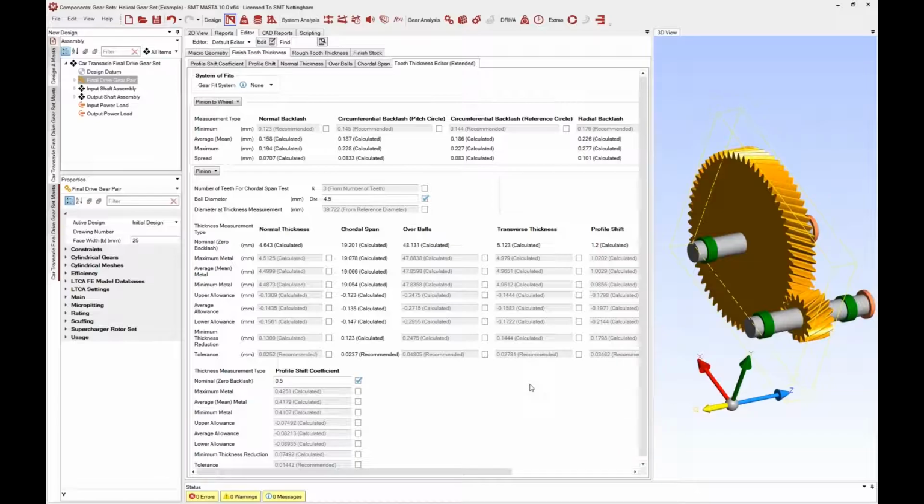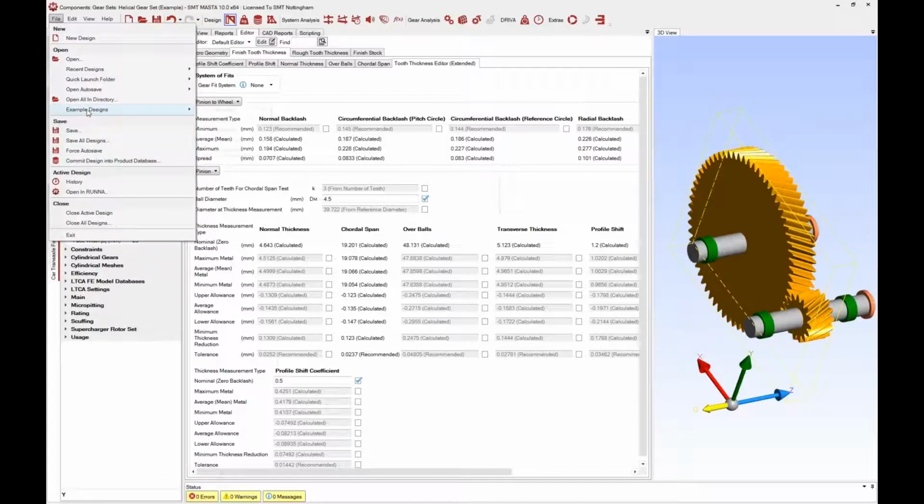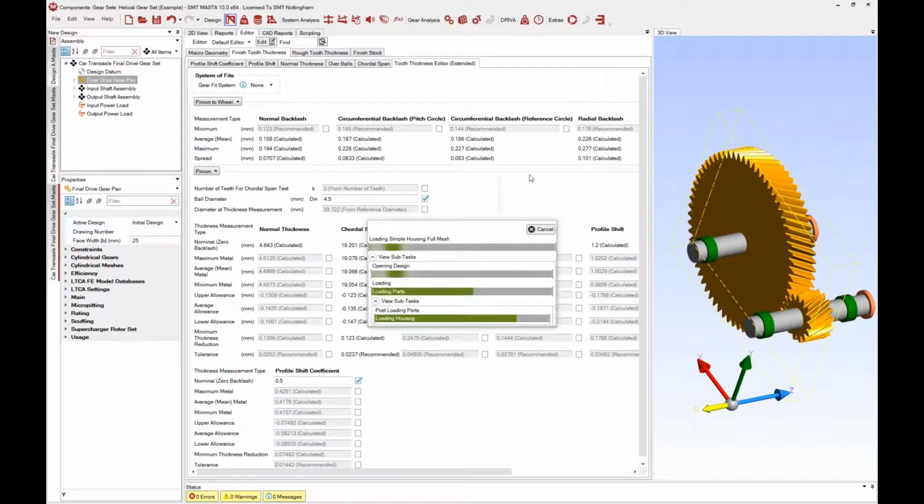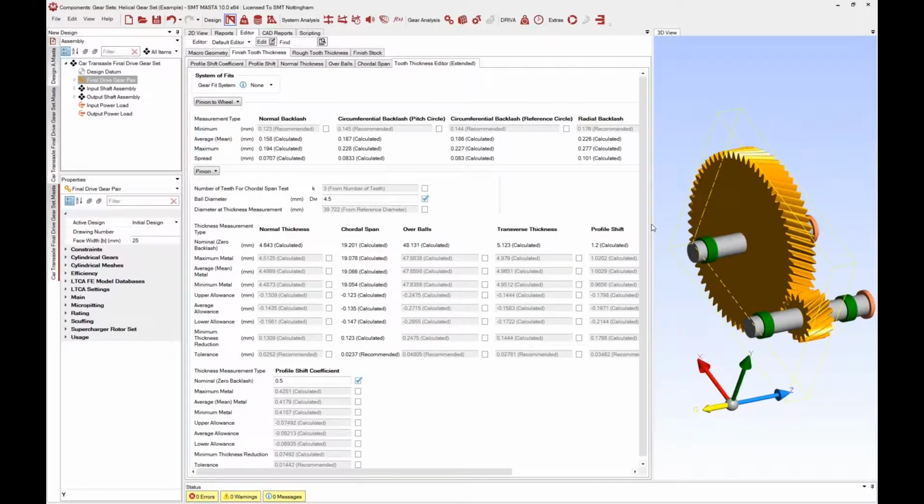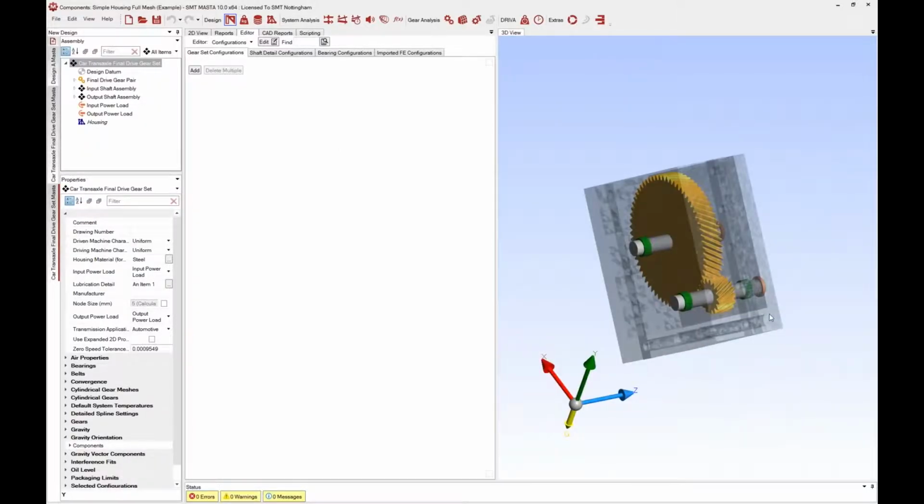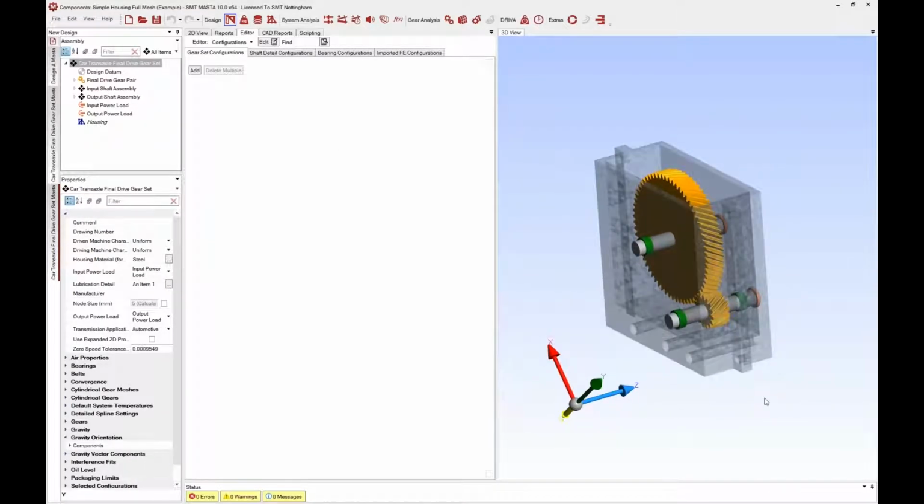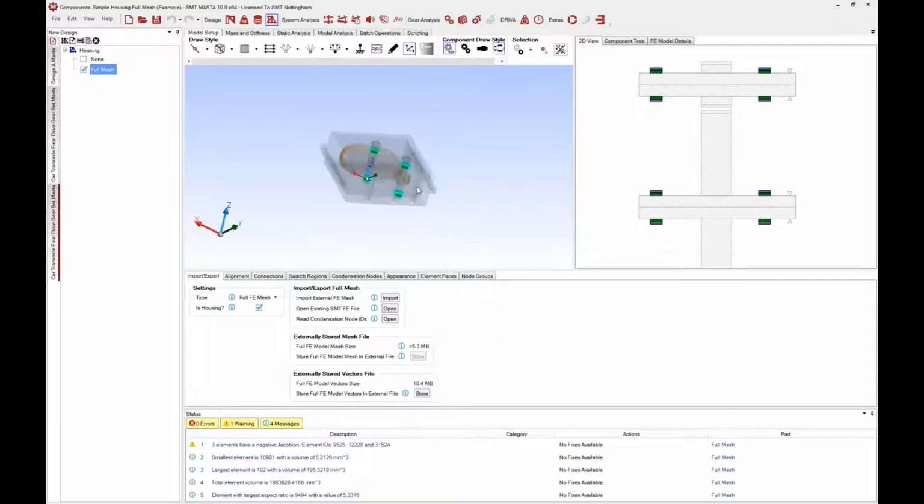So the next section is to briefly talk about some little hints and tips in terms of FE models. Again, I'm going to use one of our simple example models for this. A very simple one, so I do apologize. This is the simple housing model, which has a full FE mesh available for it.